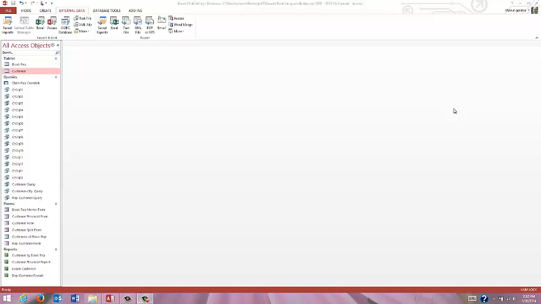This is an overview of how to complete Access Project 6 from the textbook for COMT 12,000. The first part of Project 6, we need to create two new tables.